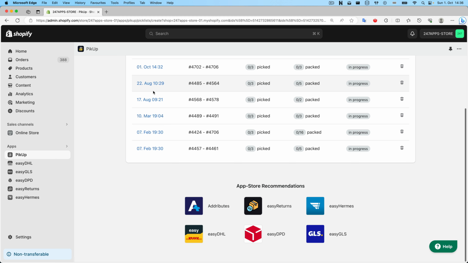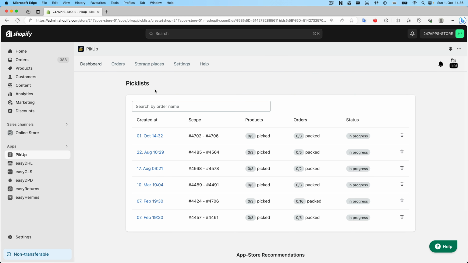So, okay, I hope this was a little introduction for you to see how the app is built, or what the main workflow is that we want to offer you with this app.